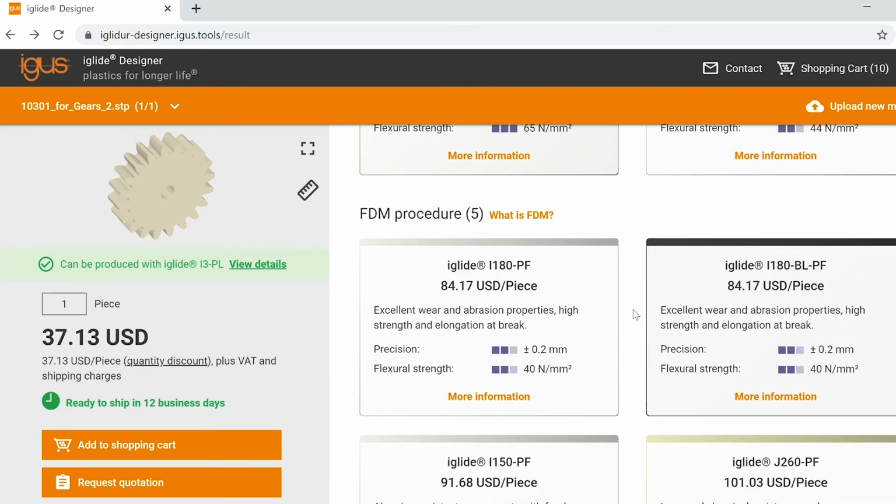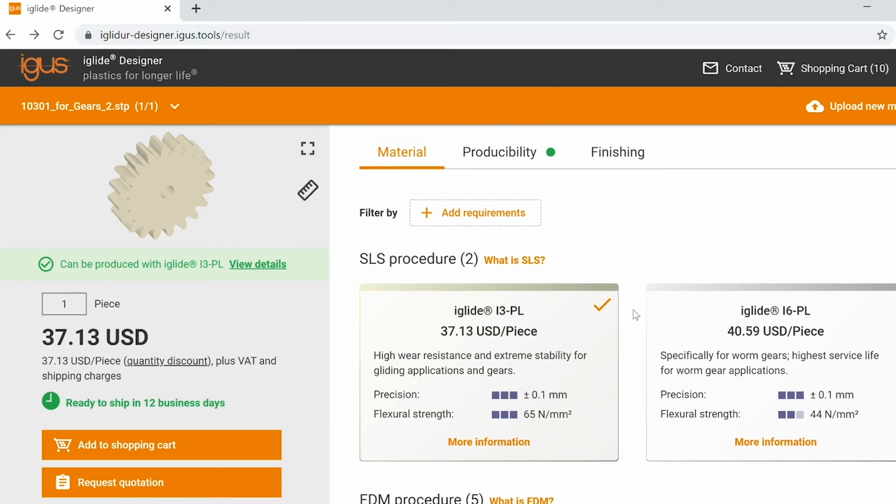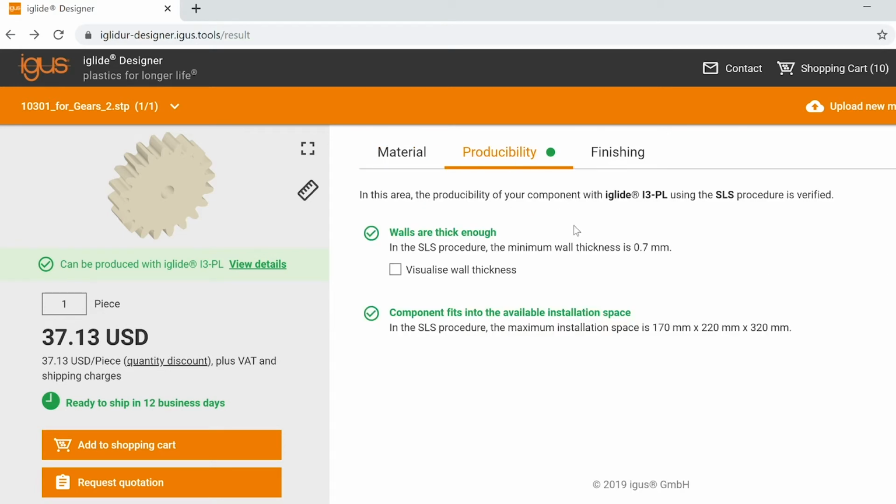Once you have the production method and the material selected, you can head up to the Producibility tab. The Producibility tab analyzes to make sure that the part meets the minimum wall thickness of 0.7 millimeters, and also that it fits within the installation space of 170 millimeters by 220 millimeters by 320 millimeters. If you see all green check marks here, that means the part is okay for production as is.